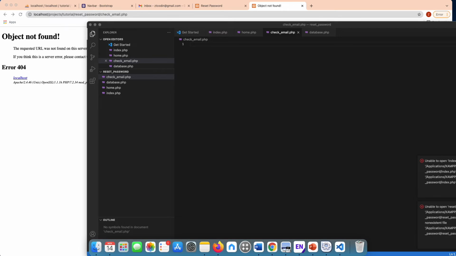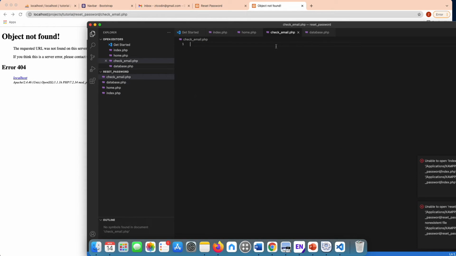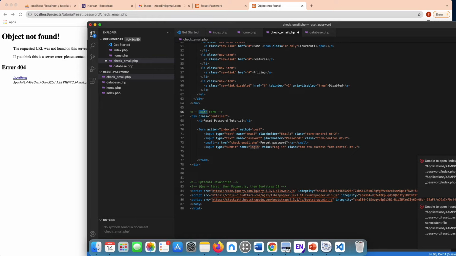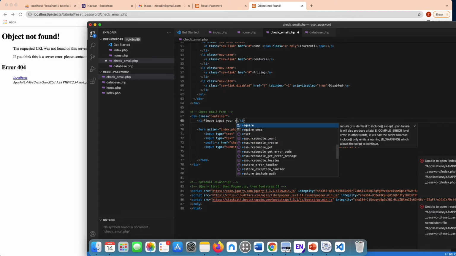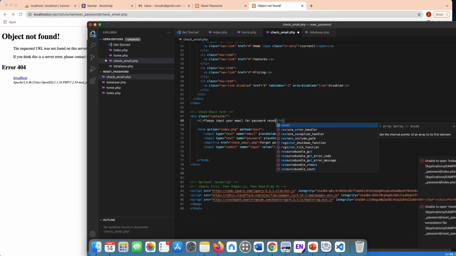All right, so let's go ahead and copy. What do we copy? We copy everything from this one, put in check email. So right here we probably don't need the login form, which is the check email form. And the check email form is very simple. Please input your email for password reset, something like that.